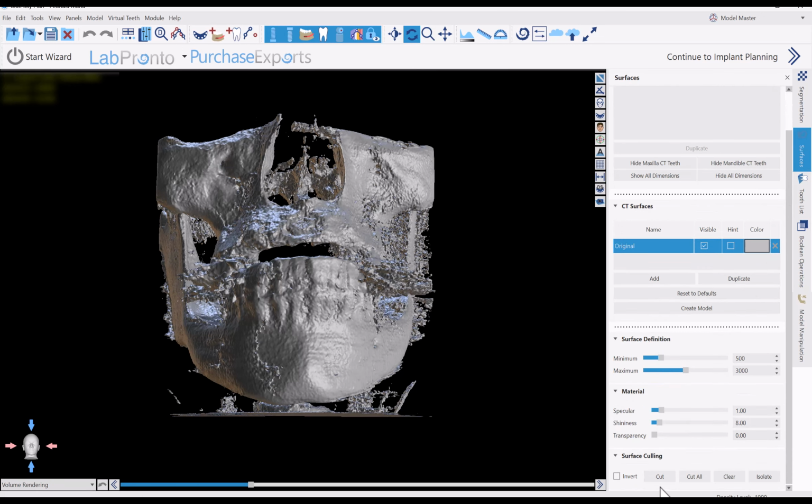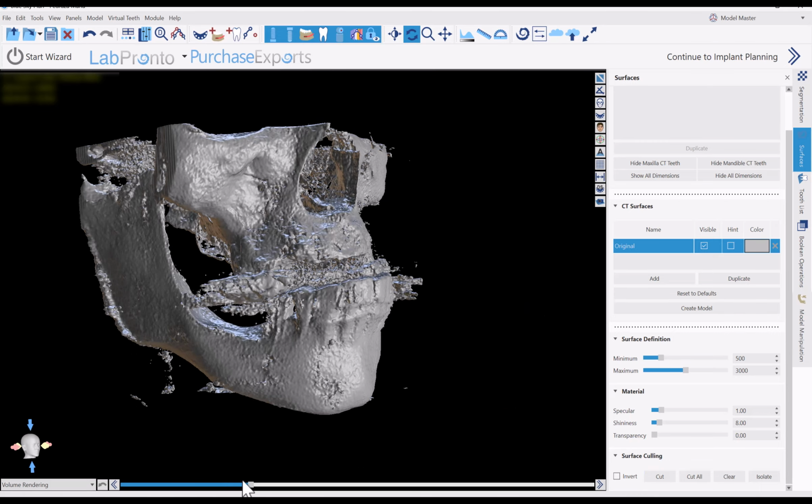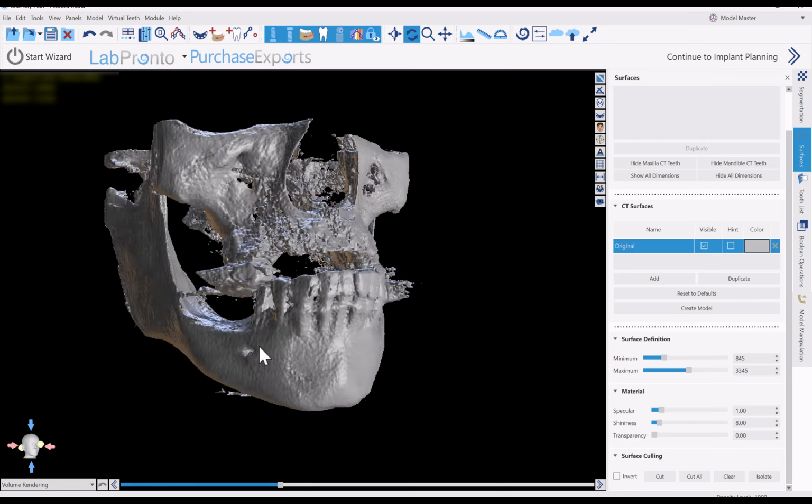Just for the heck of it, I'm going to cut out this little bit of noise down here. And I can see that there's a fair amount of scatter with this, so sometimes I'll go ahead and play with this and get where it's a little clearer view.